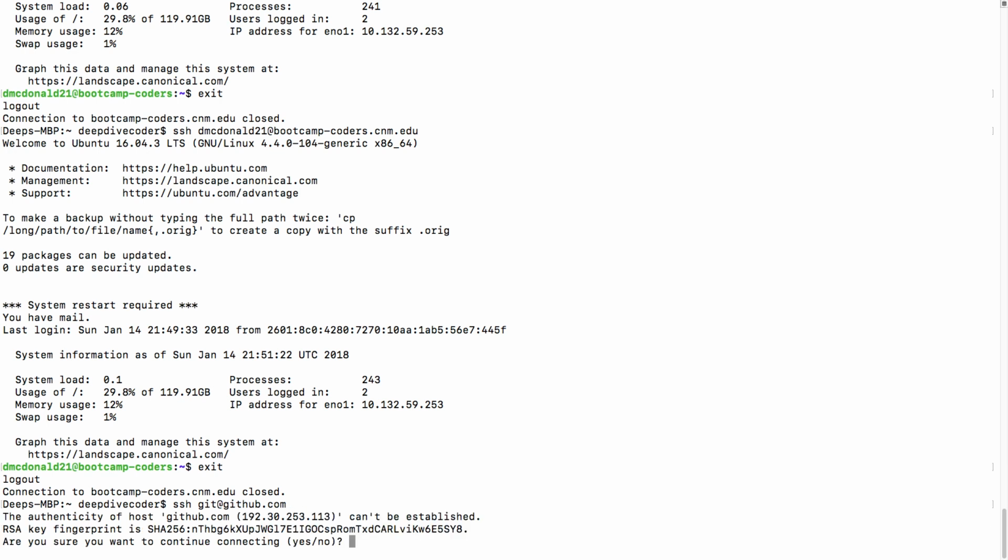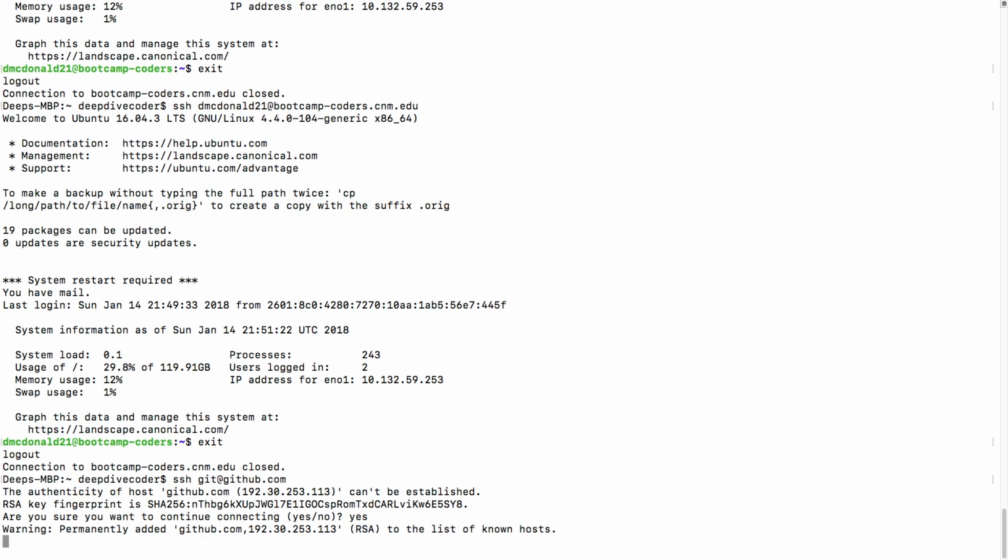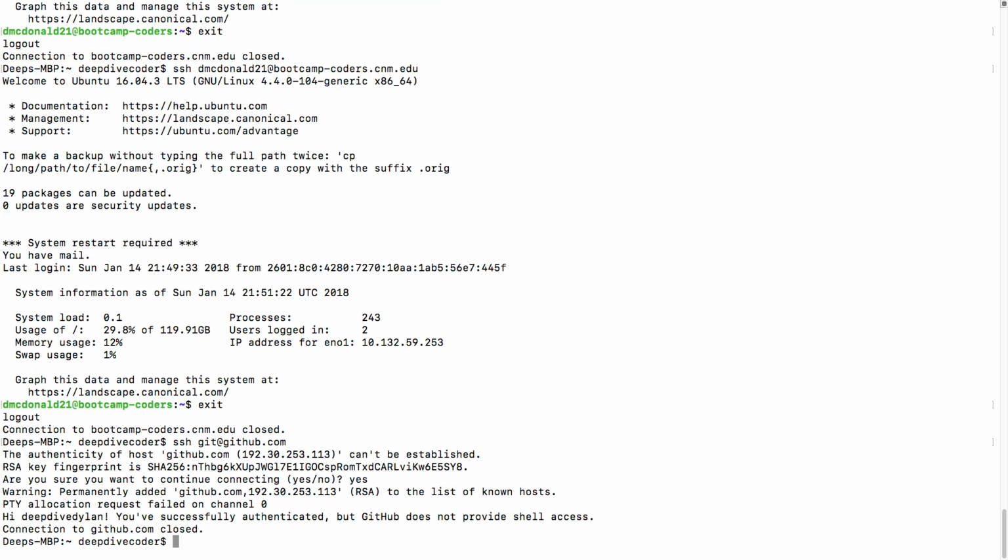Again, we get this question. This is again normal for when you connect for the first time to a server you've never connected to. So we type yes. Now, this is a little different. With CNM, what we're providing you with is an environment to manipulate your web environment and your web files up on the web server. So it's an open prompt for you to type in any Unix command. GitHub does not want to provide that for you because GitHub is trying to serve something else. And that's okay. So it's okay that we immediately were kicked out.